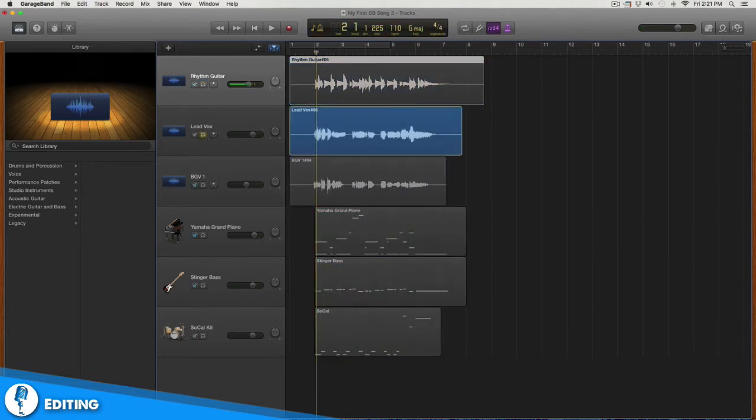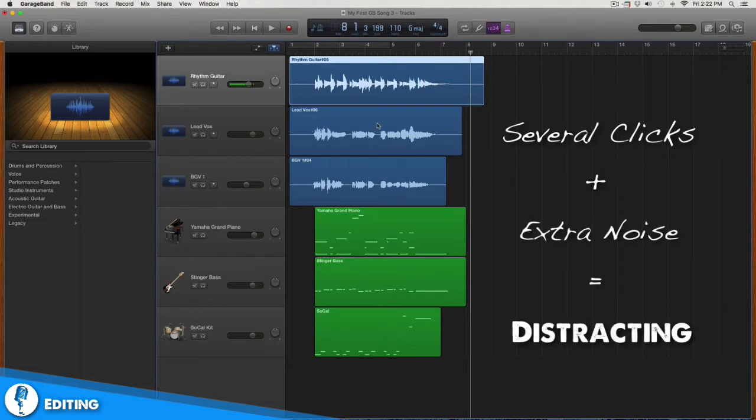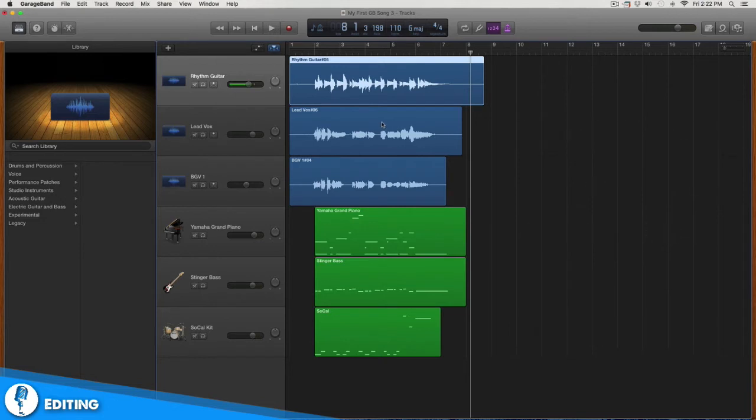If I solo out this lead vocal and let you listen to the end of it, there's a big click here at the end. Now it may seem like a small thing to have one click here, a little movement and wrestling there, but if you add several clicks up throughout the course of a song and lots of extra noise in the background, it can really muddy up your track and just take away from the overall song. So we want to go in and clean these up. Here's how we do it.